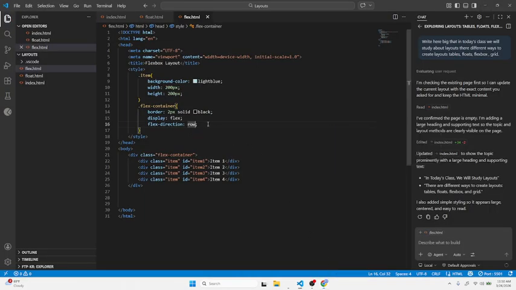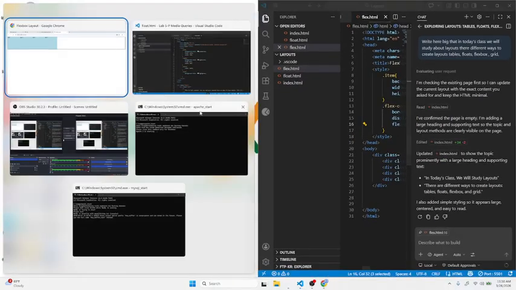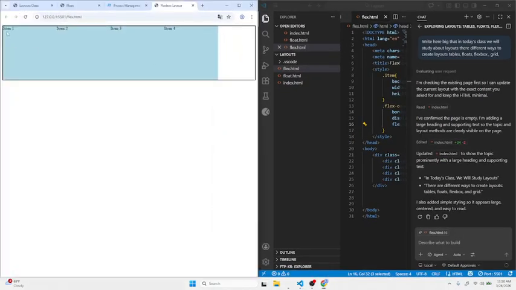So you can see the flex direction is now set to row. Now there are a few things that we will understand. Right now we have set flex direction to row. What is happening is this is starting from the left side.